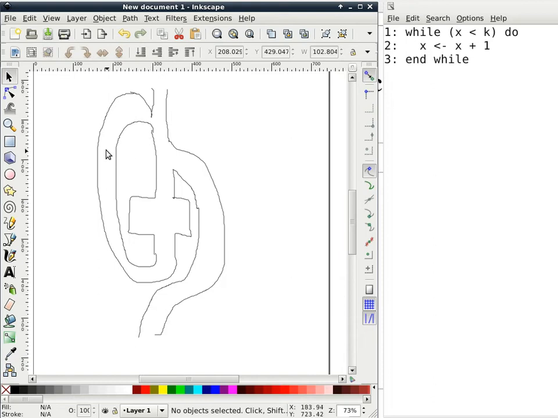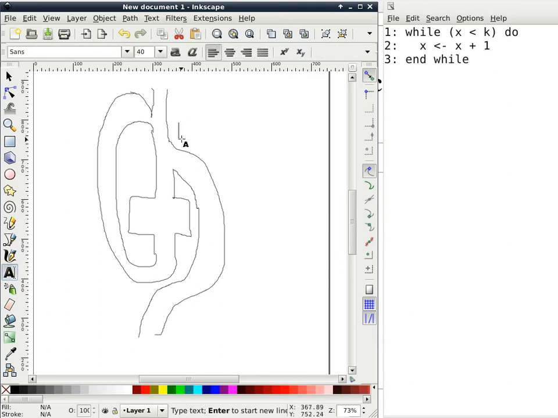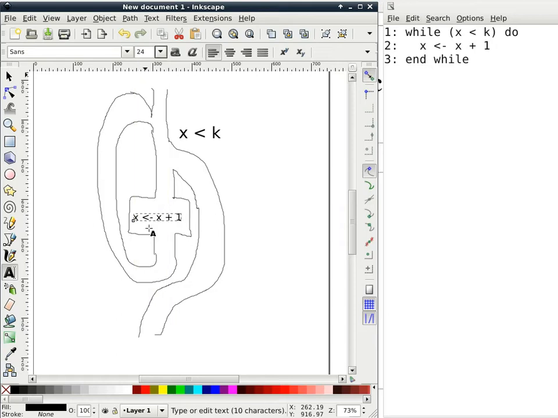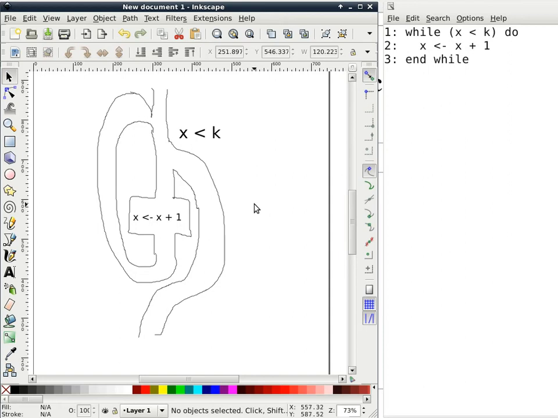All right. So what we want to do is to put the statements around here, and I can just use text to put up the question here. Our condition is x is less than k. And then over here we have an operation of x gets x plus 1. And it doesn't fit because I picked a font that's too big. Let's pick something smaller like that. Now it fits. Okay, are we still doing okay with this picture?